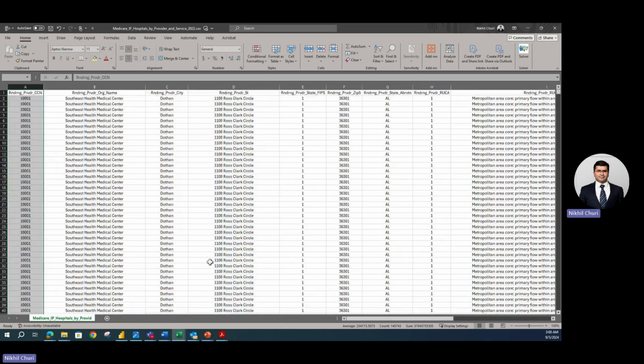And again, this is the real data downloaded from the CMS government's website. So on top of it, before this data can be loaded into our Power BI, I want to do some manipulation. So for that reason, you just watch and follow me.